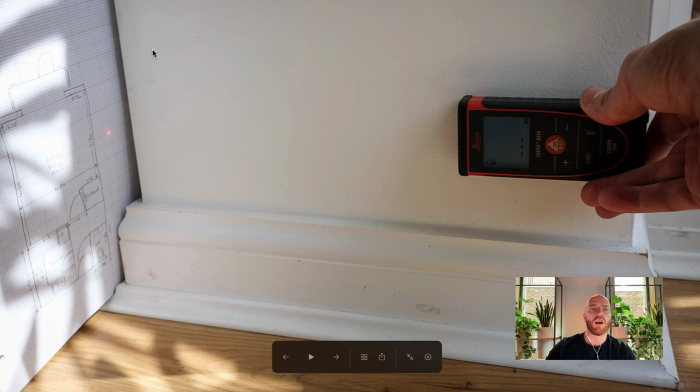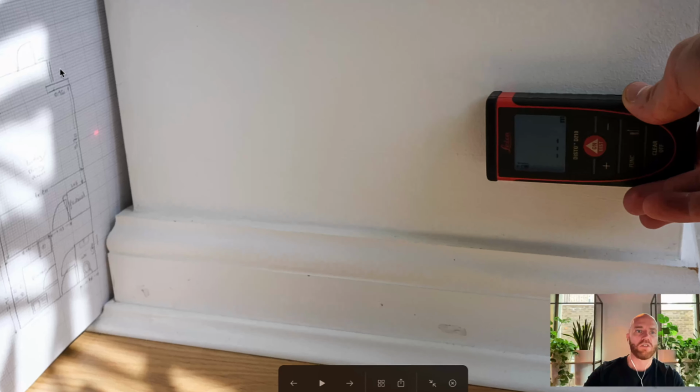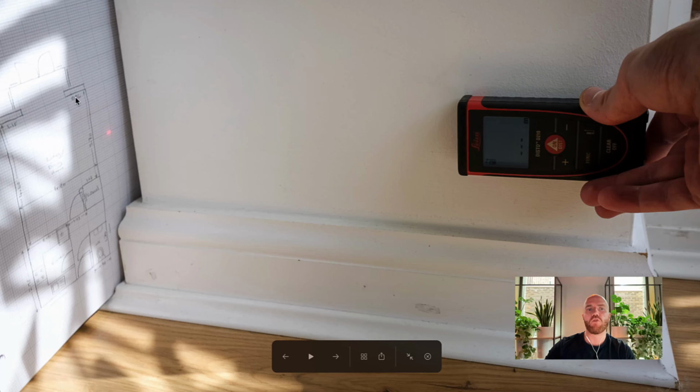So if you've got a wall like this, I'll just show you here, it's on the plan. You can use your clipboard to help you measure that. So you can fire your laser against the clipboard, just place it sort of coming out of where the wall is.